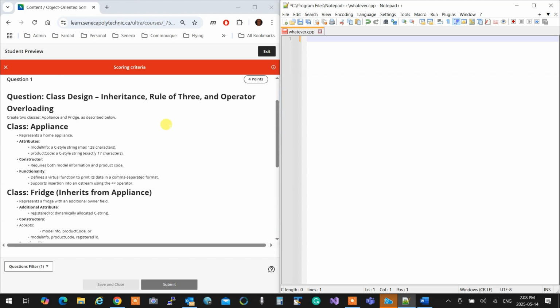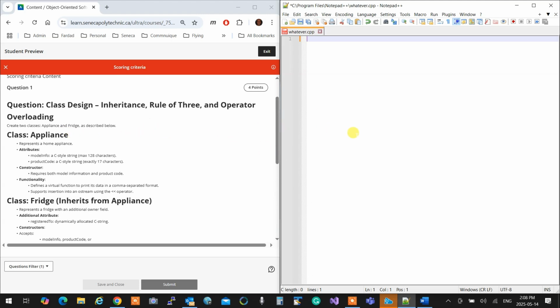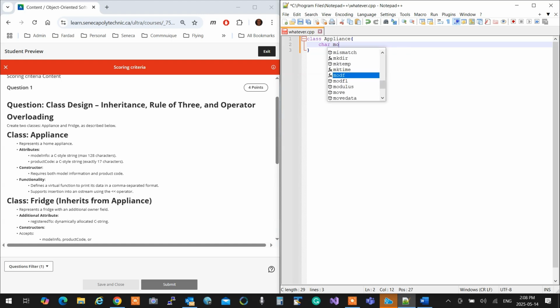I'm creating a class called, what is that? Appliance. So I'm going to create class appliance, right? You don't create class appliance. Yours is different. Each one has its own version, okay? Now in here, I'm going to say character, well, whatever. What does it want? Okay, model. So I'm going to say character model. And it needs a size, whatever, 128.